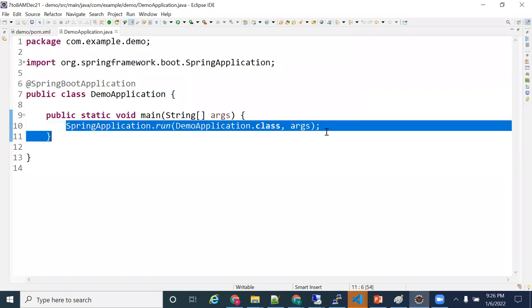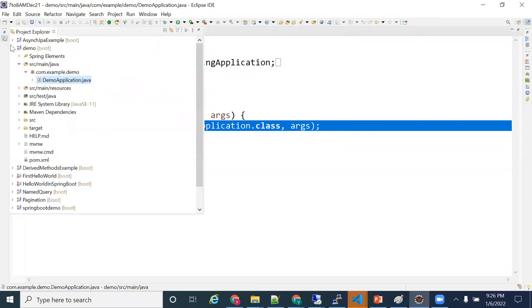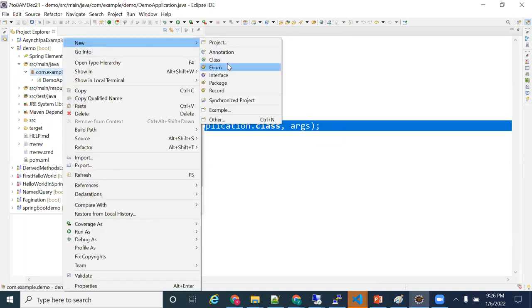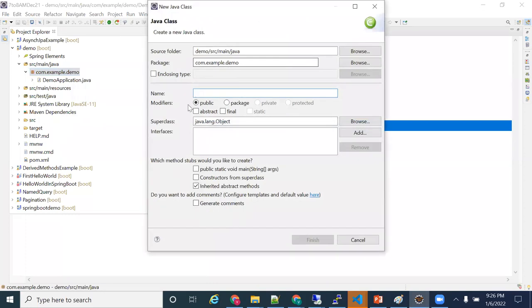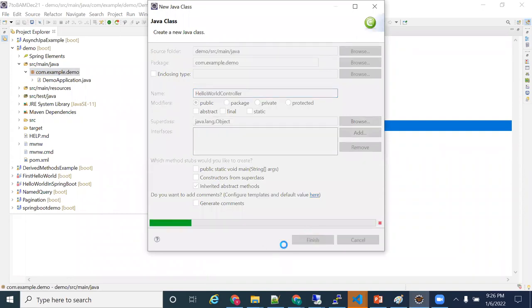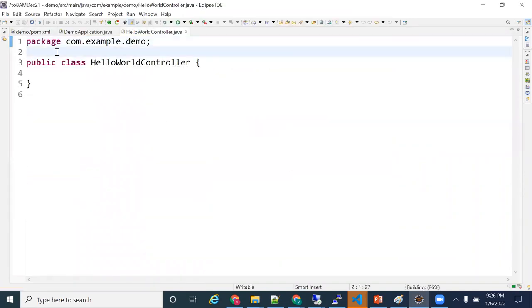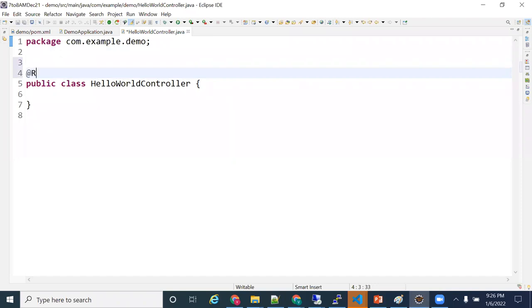So the framework wrote everything for me. Just like that, I need to write my business logic. What is my business logic here? Hello world. What is my business logic here? Hello world only, right? Which is equal to a new class, HelloWorldController. Am I right? Which I need to write with @RestController.